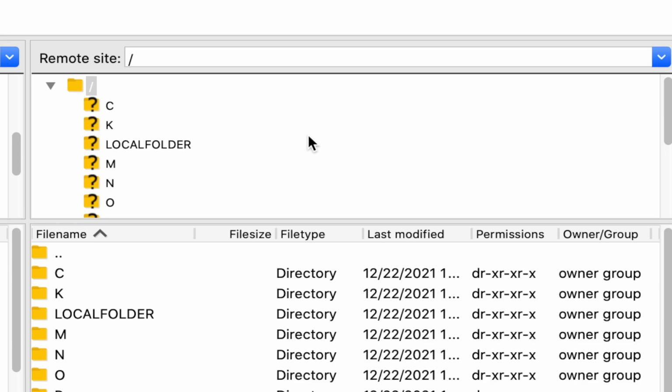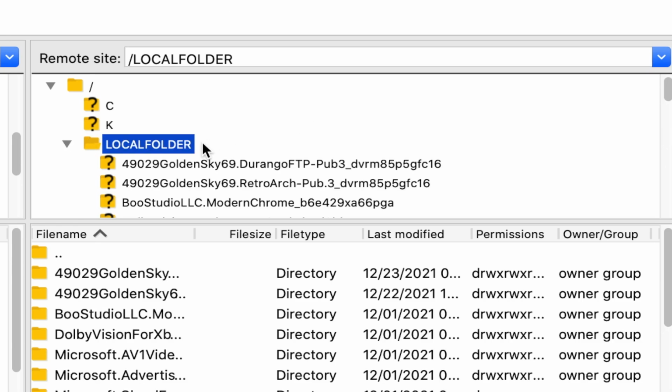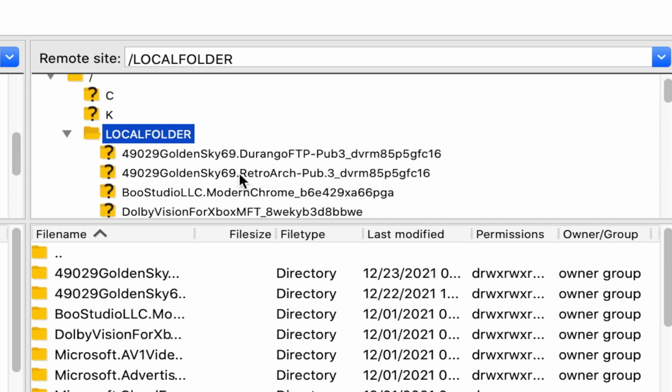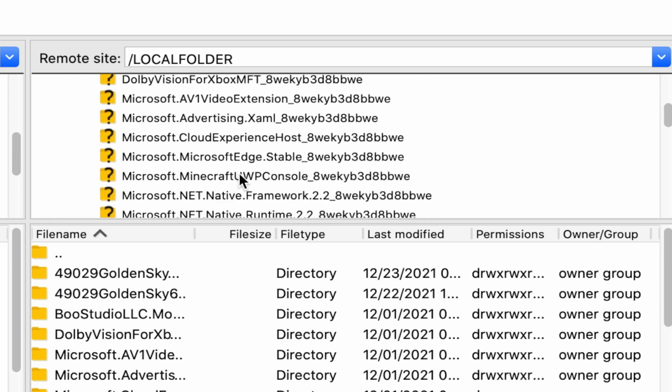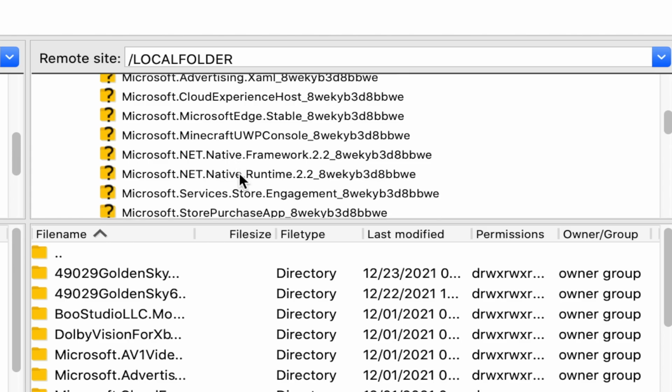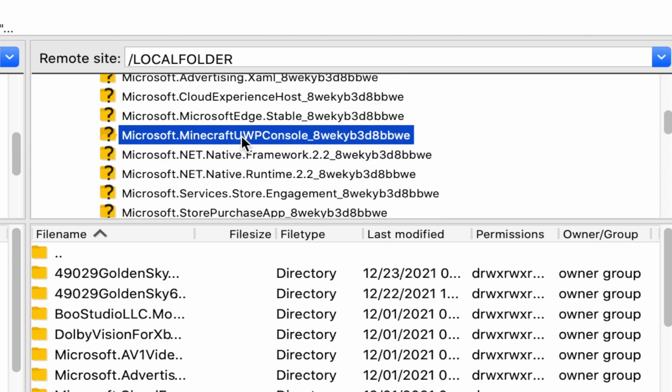So the first folder you want to click on is local folder right here. After doing that, it'll have this drop down, and you want to scroll down. It's kind of hard to find, but you want to find the one that says Microsoft.Minecraft. Now, there's a lot of them here, but you just want to search around, and right here is mine, Microsoft.Minecraft UWPC. Yours will be the exact same name, so go ahead and find that one.